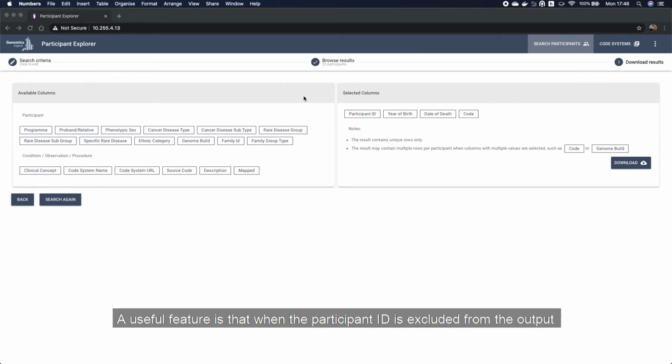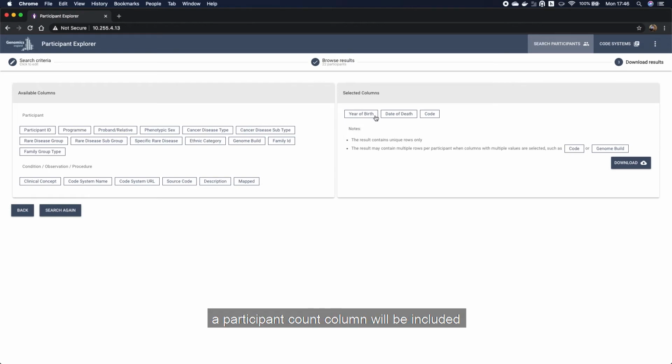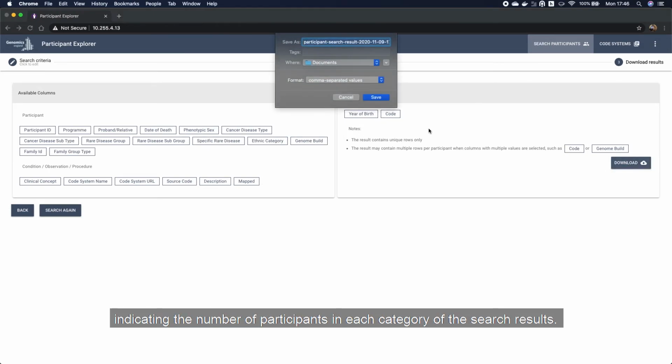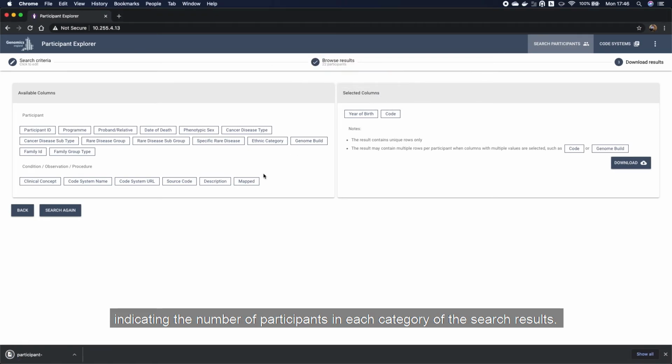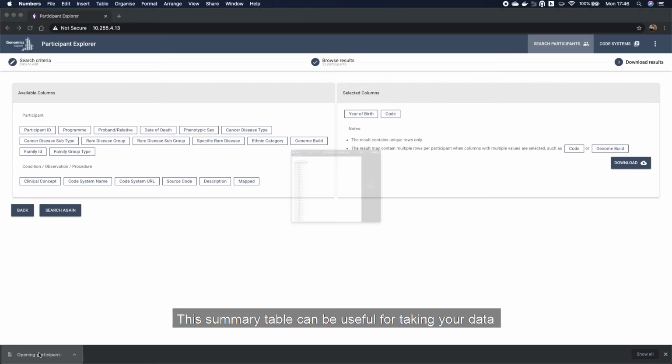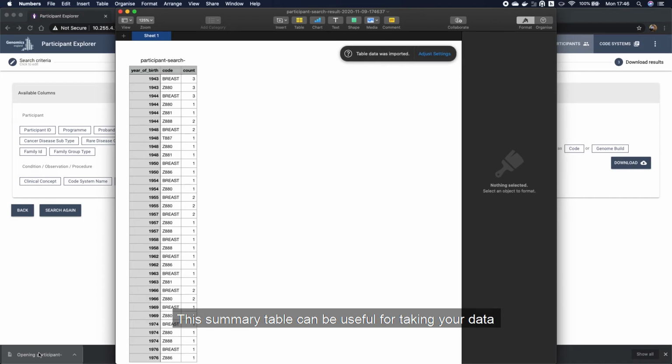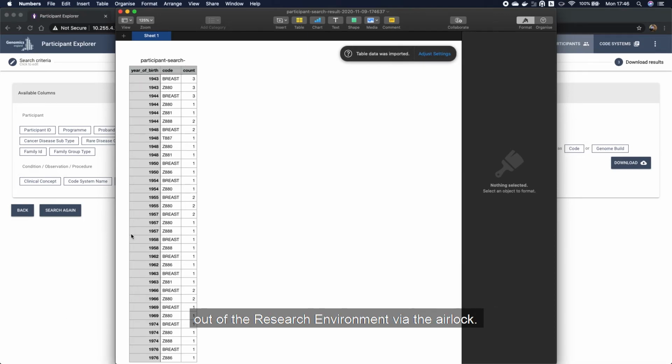A useful feature is that when the participant ID is excluded from the output, a participant count column will be included, indicating the number of participants in each category of the search results. This summary table can be useful for taking your data out of the research environment via the airlock.